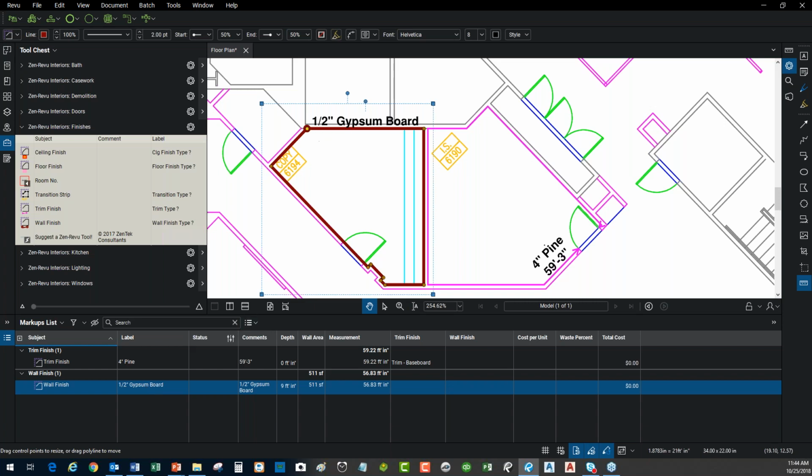But what I want to do here is calculate, because this is actually a wall, the wall area. And you see that already here I've got my depth set in. By default right now, this tool is set for 9-foot high walls.